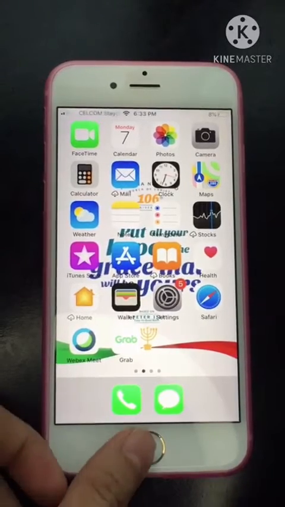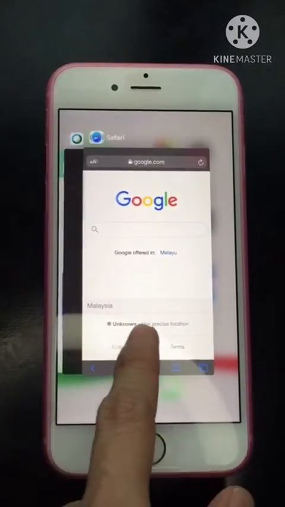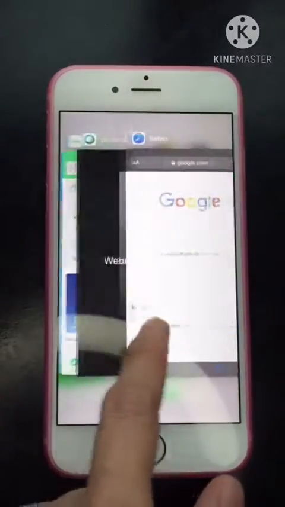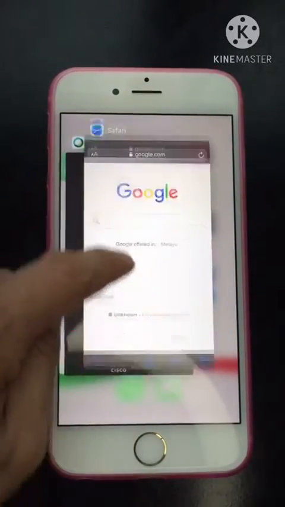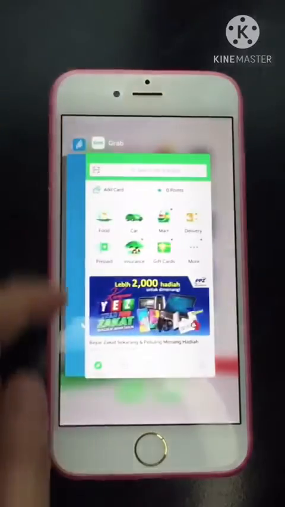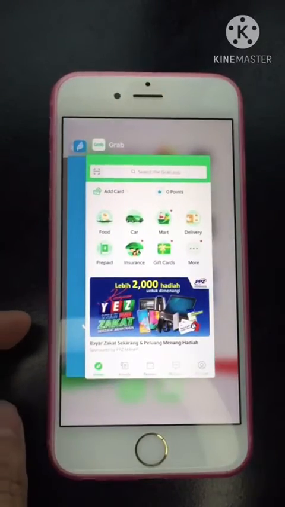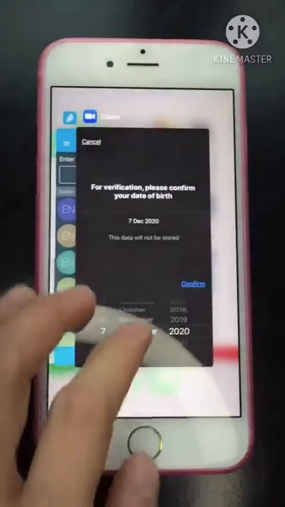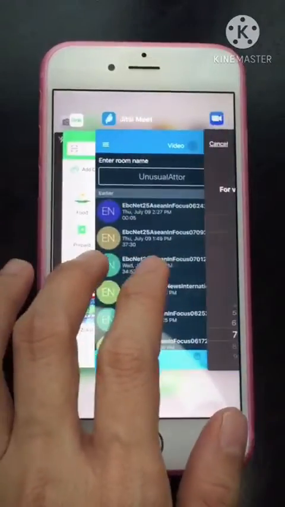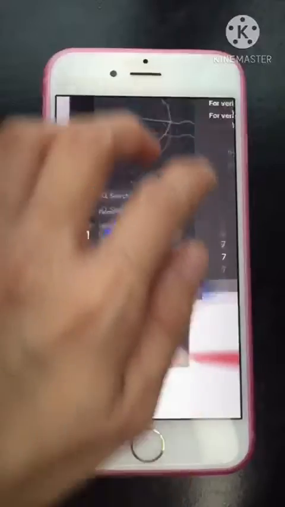So what we do, we double click the home button and then you'll see all the running apps in your phone. So if you want to close it individually, just swipe it up. Or if you want to close a maximum of 4 applications in one go, so what you do, you put your fingers and swipe it all up like that.